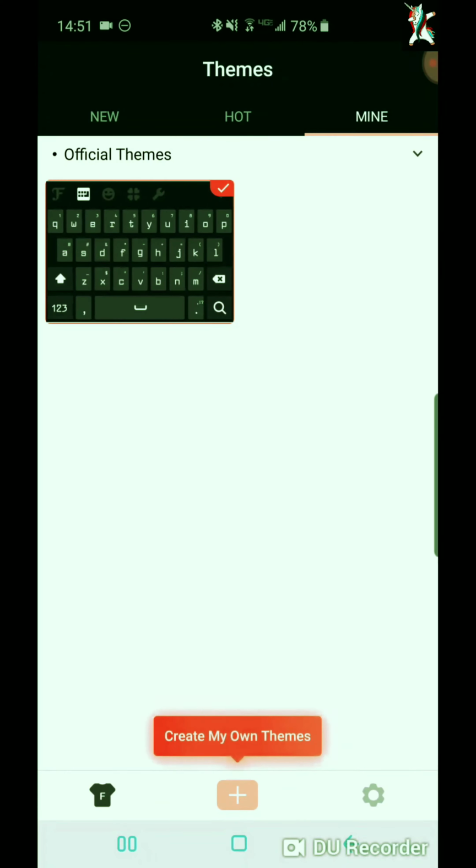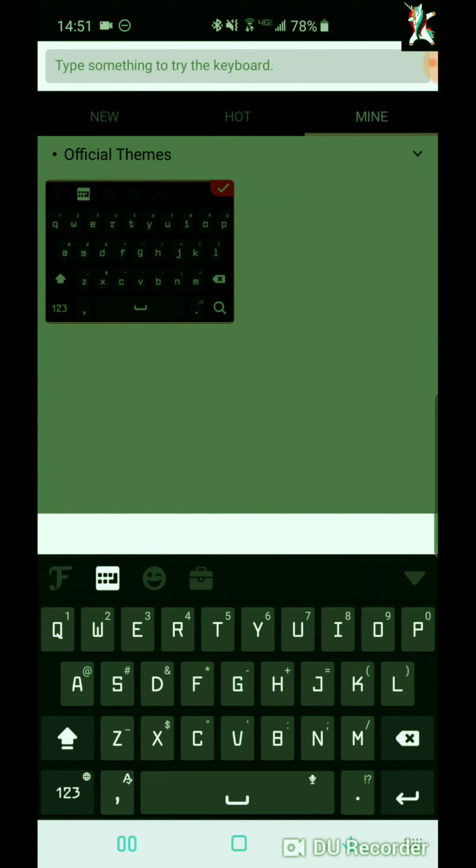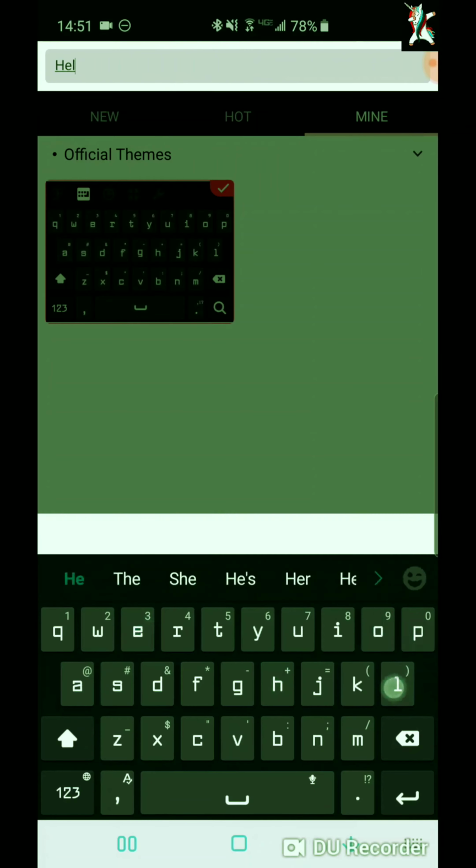So if you go to Mine, you can use the official theme and just click Set. It's going to pop up. You can see how it looks. Now you can customize your keyboard to look like whatever you want. So take your time, play with the app, see how it works. But for the purposes of this, as you go ahead and type here, you can see it's just regular font.